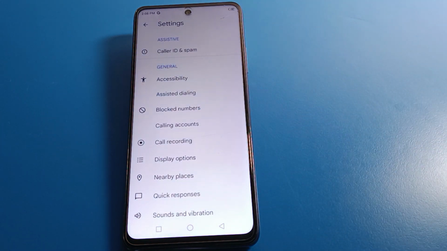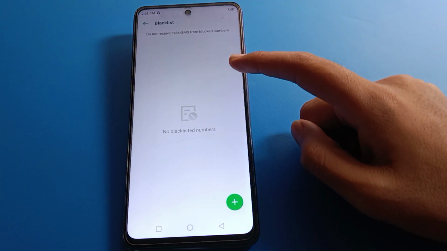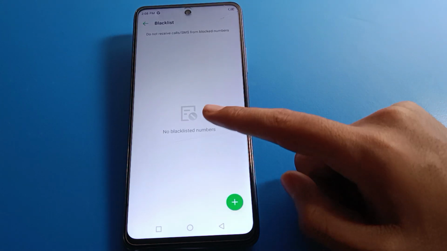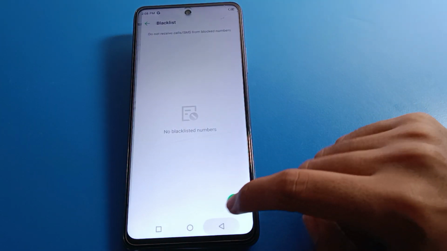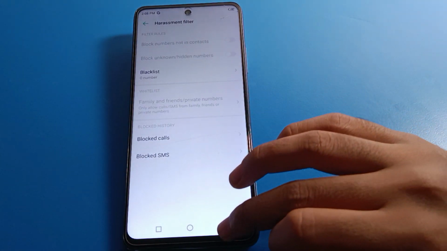And friends, you can see blocked number. First of all, if you want to check your blocked numbers, you can check them here. You can see there is no number in my block list. If you have added any blocked number, you can unblock it from here. You can check your blocked calls and blocked SMS from here.